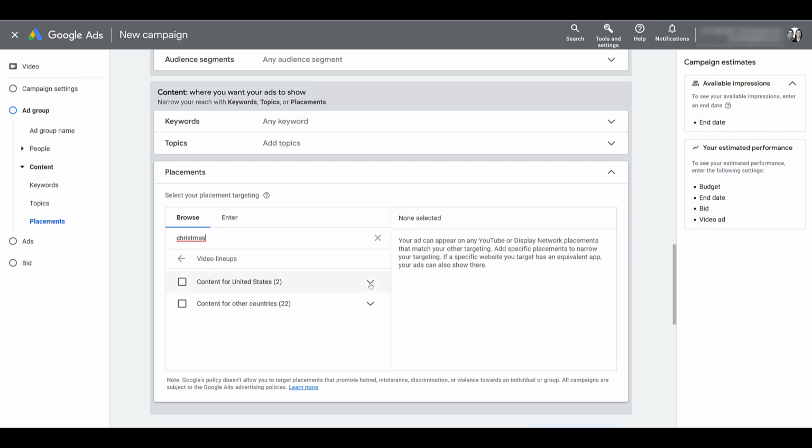Let's look at another one. I typed in Christmas, big holiday here, and it gave us two options. Yes, there's Christmas music and there's a variety of other music genre video lineups that you could target, but just people who are celebrating Christmas. I'm sure there's some people who do celebrate it all year round, but for the most part, it's a very seasonal end of the year type thing.